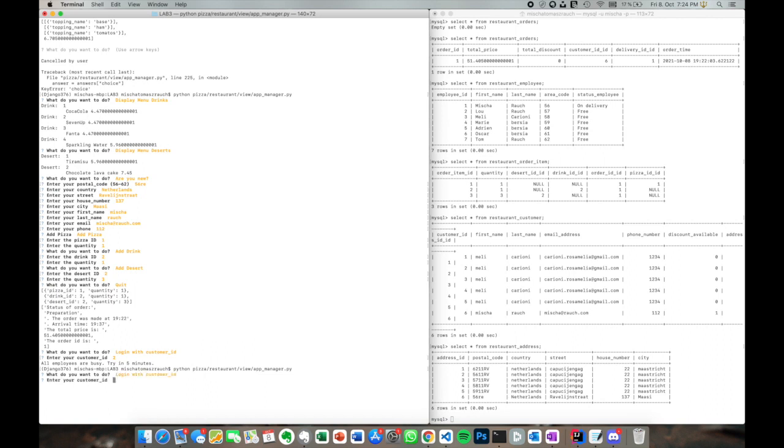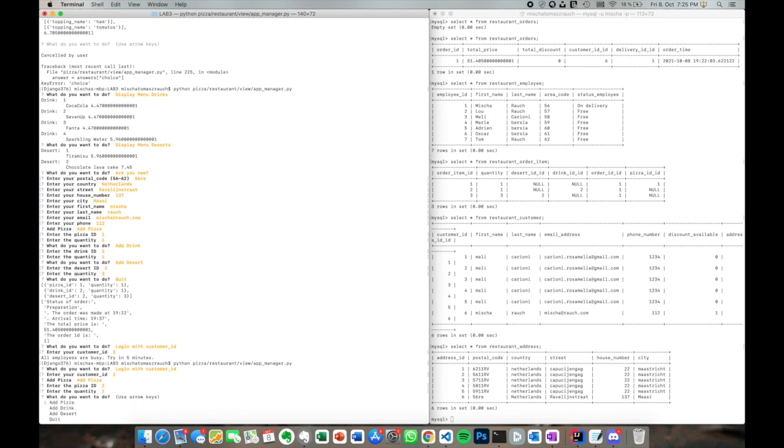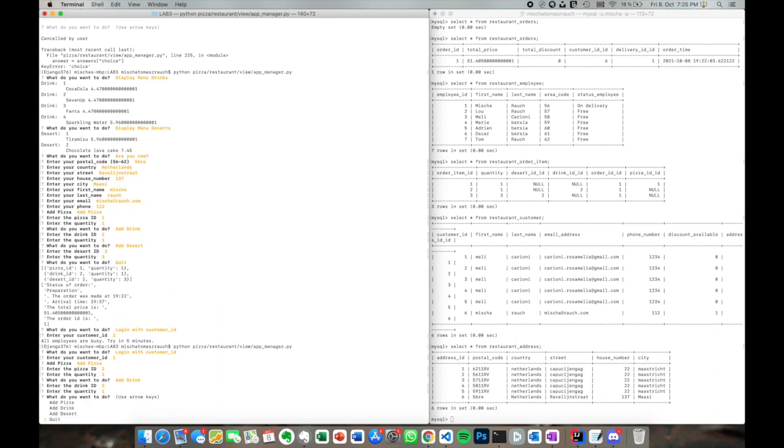And if we, for example, log in with another ID, let's say with the first address ID, which also corresponds to the first customer ID, we can see that this works because we have an employee which is available for that postal code. Of course, here as well, you have to first create a pizza ID and insert the quantity, and then you can choose out of the available list what you would like to eat, drink.